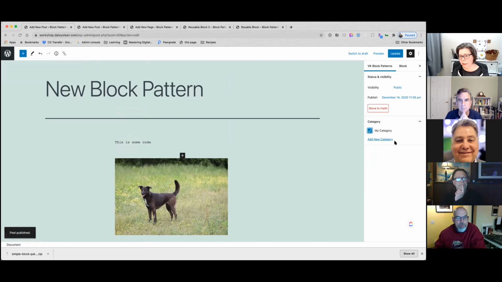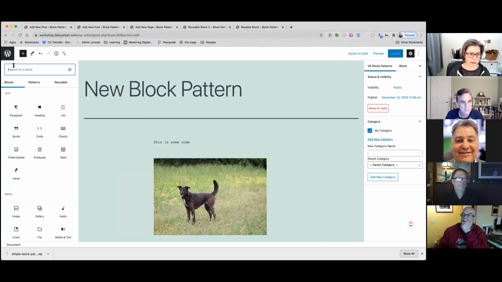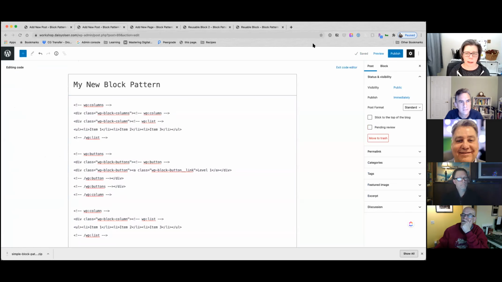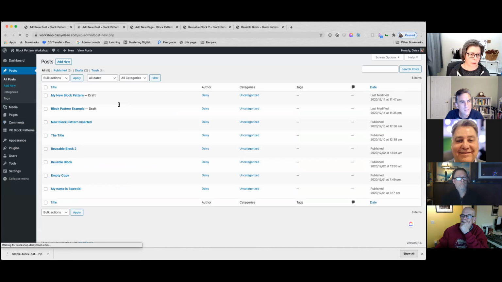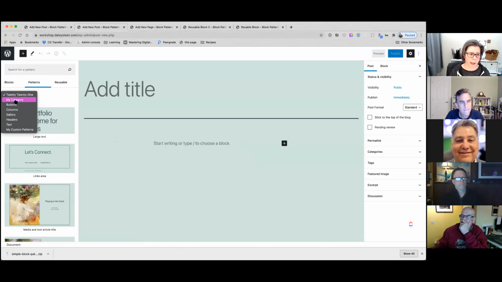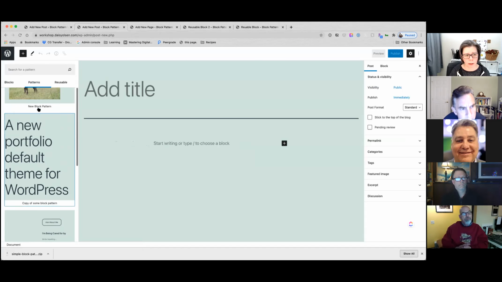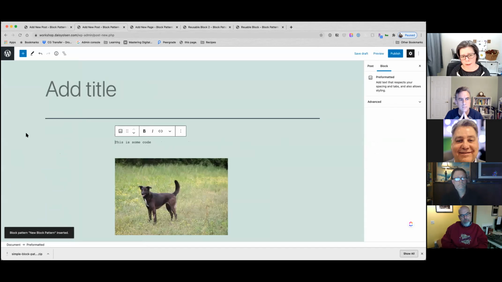You can set it to a category or create a new category so that when you go to insert it, it will give you that hierarchy so you can find your patterns. If you were creating a lot of them, that really does make a difference. And then if you're back in a new post and you go in here to patterns, then my category is the ones that I've created in this plugin. So you can see the ones that I had before, and this is the one that I just created.